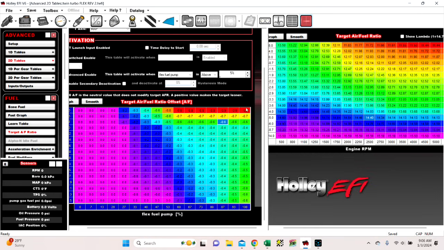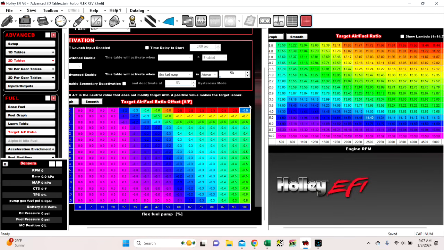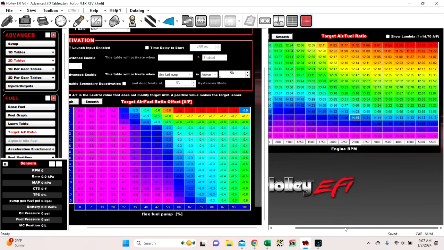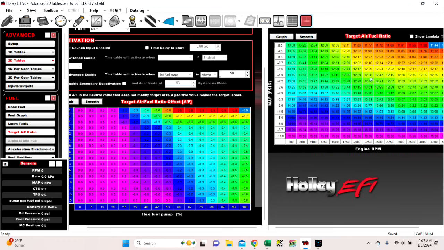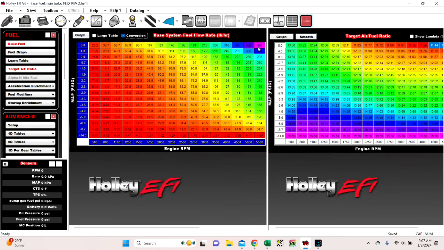So here's an easy one, minus 0.9, right? If we are at 8 pounds of boost and 100% ethanol content, we're going to be down here into the 10.5 range. So up here we're going to have a 10.5 target. What that'll do when you're tuning VE is it'll take what your target is versus what your VE table reads, whatever your value is for VE, and that's how it comes up with a fuel flow number.